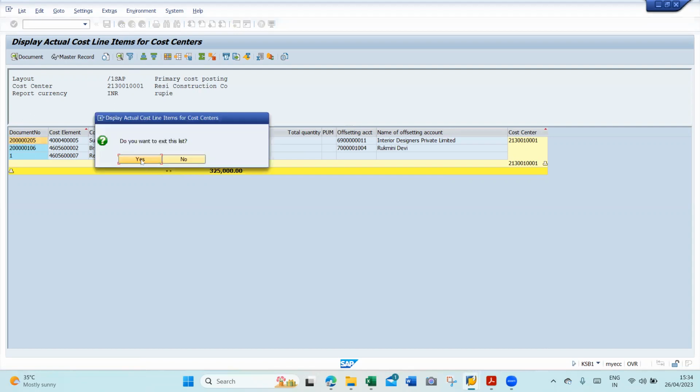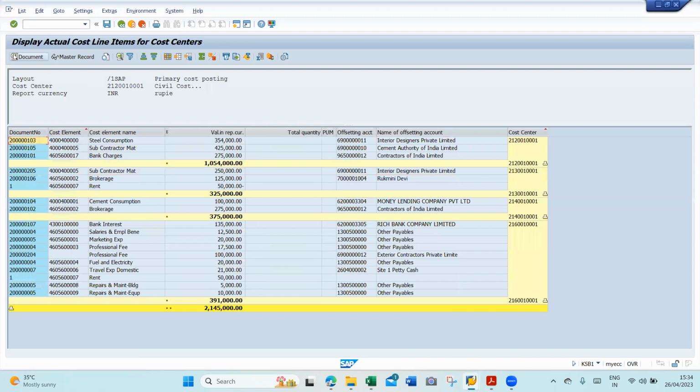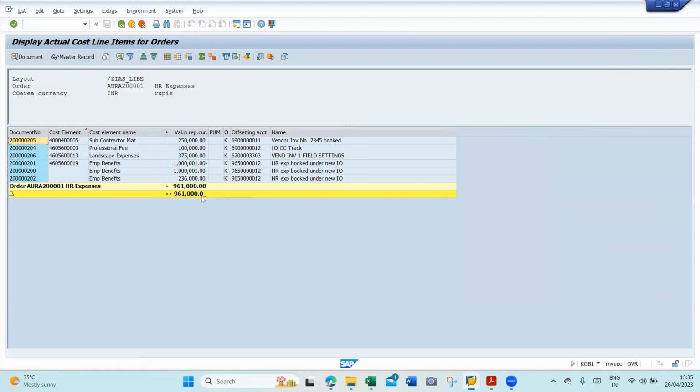Let me check if it is getting updated in any other cost center. Let me generate the report for all the cost centers. Okay, these are all the cost centers. Did you find any value of 3,75,000 which we have posted now? You see, it is not there, right? The 3,75,000 amount is not there anywhere. But it is getting captured here.